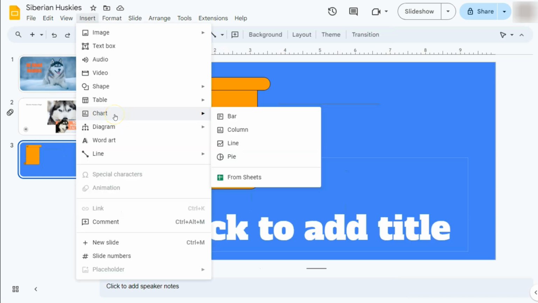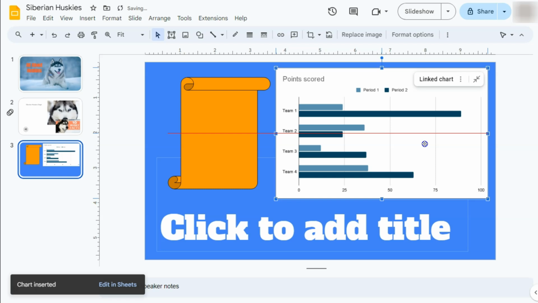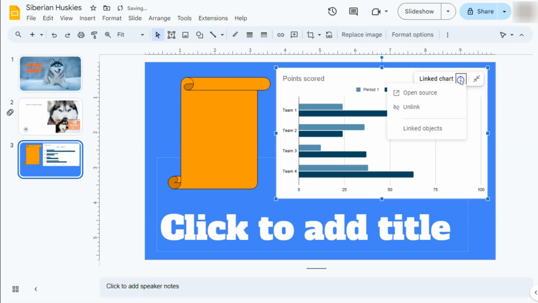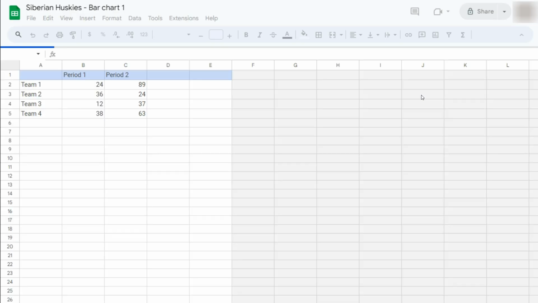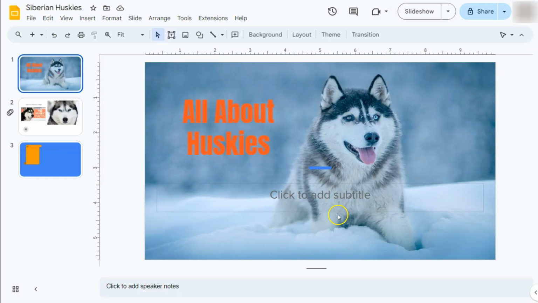Now, if you're going to insert a chart, let's say a bar chart right here, there you have it. The only way that you can edit this chart is to go to the 3 dotted line right here, then select Open Source. Once you've selected that, it will redirect you to a Google Sheet file, and that's the only place where you can edit it.